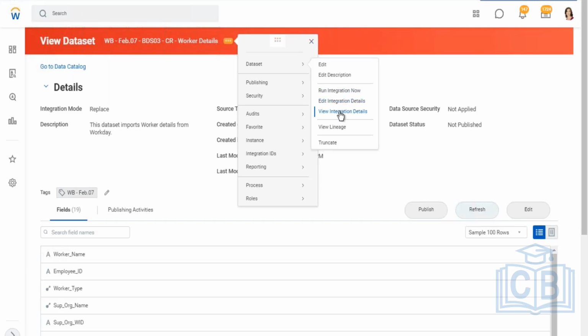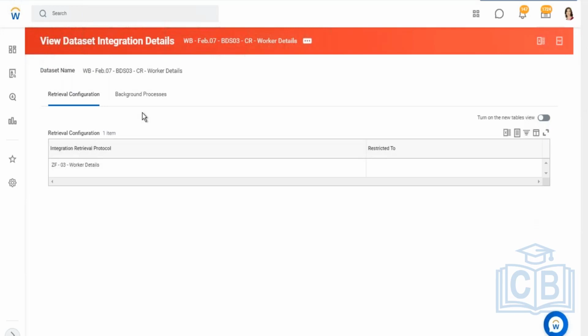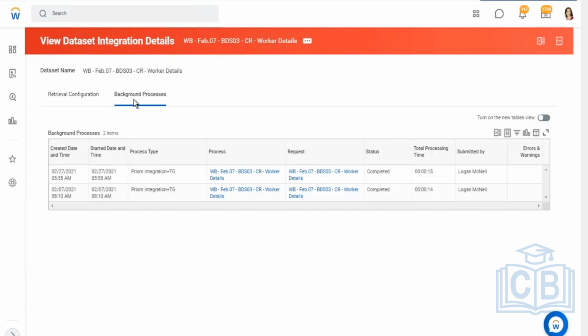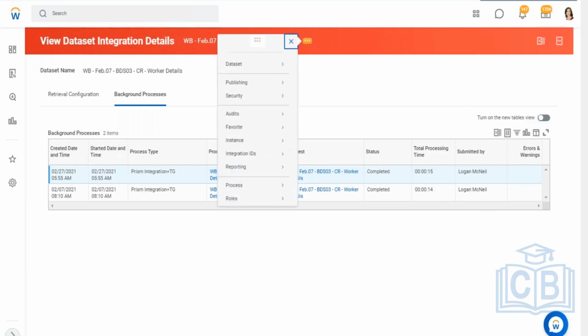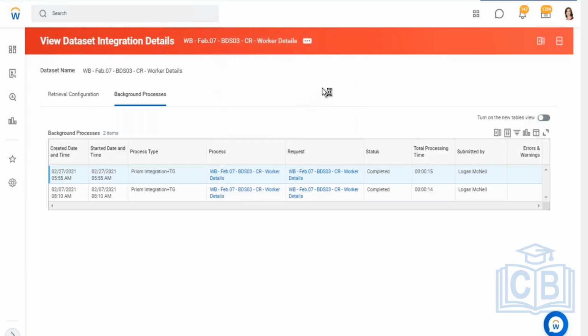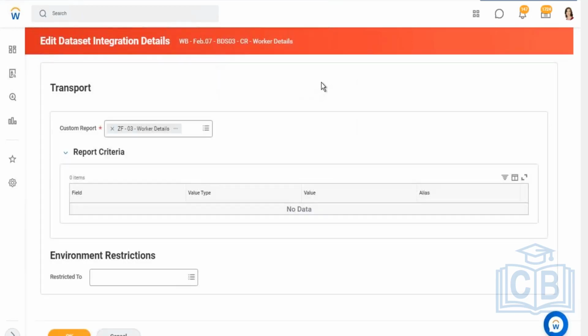So if I view the integration details, you see it is selected so that we have been running it manually, right? So if you see, initially on the 7th we loaded the data, and then yesterday we again loaded the data. Okay, so now what I can instead do is edit the integration details. Now this is true even for SFTP as well.